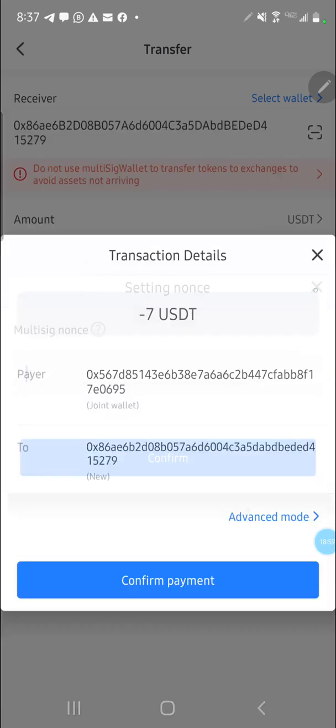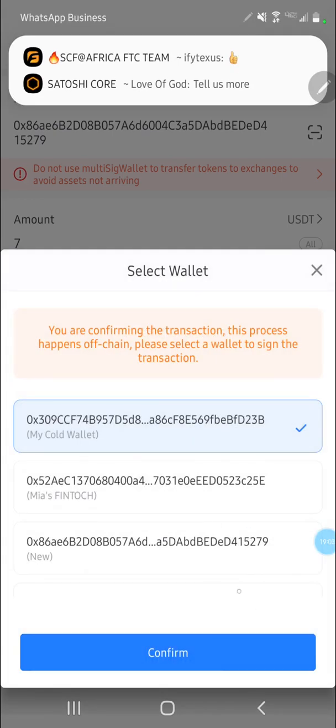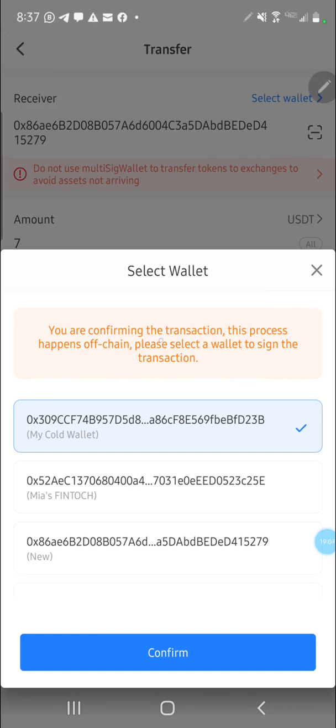I hope you get the point. So we're going to see how this works. Let's just go through this transaction first. So we'll say confirm payment. And now where you are confirming the transaction, this process happens off chain. Please select a wallet to sign the transaction. So now we have to select the wallet to sign the transaction.